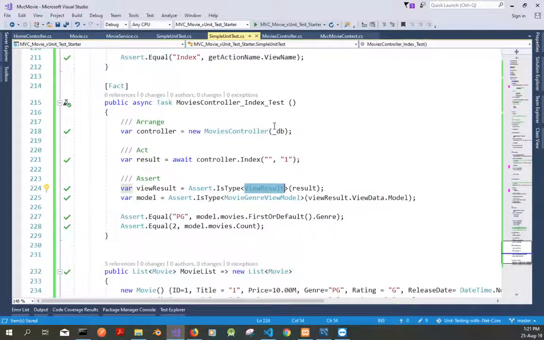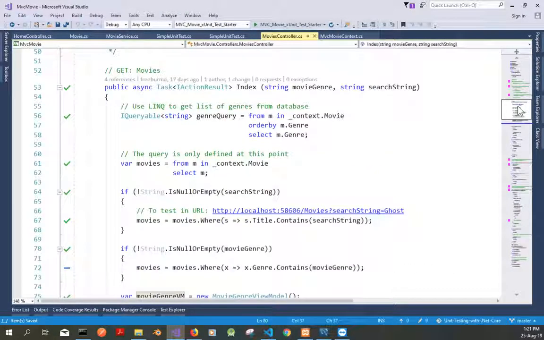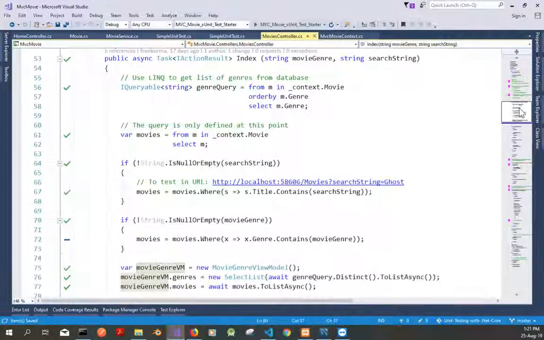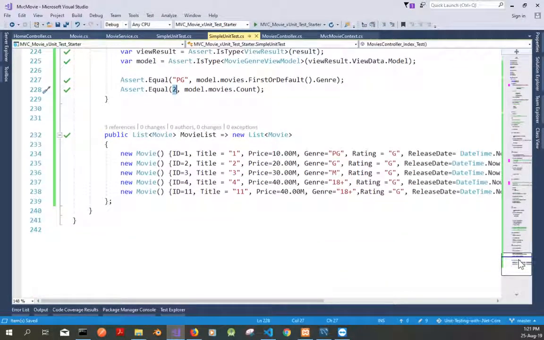So we are getting the controller index 1. So we are inside the movie controller. We are searching by string, same as the previous one. So we are searching by 1. We didn't supply anything, see, we didn't supply genre. And then you'll be counting. You'll be getting 2 because we have 2 movies related to 1.